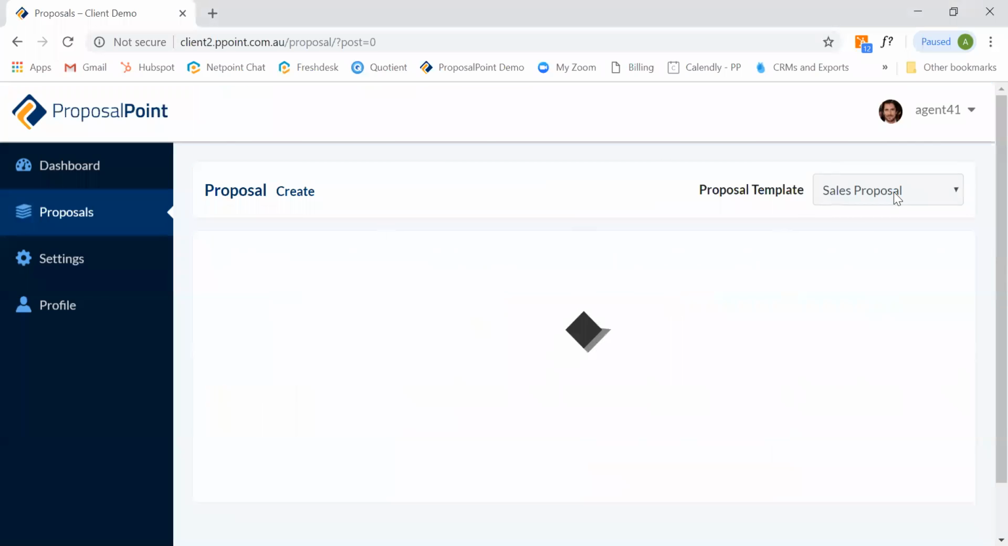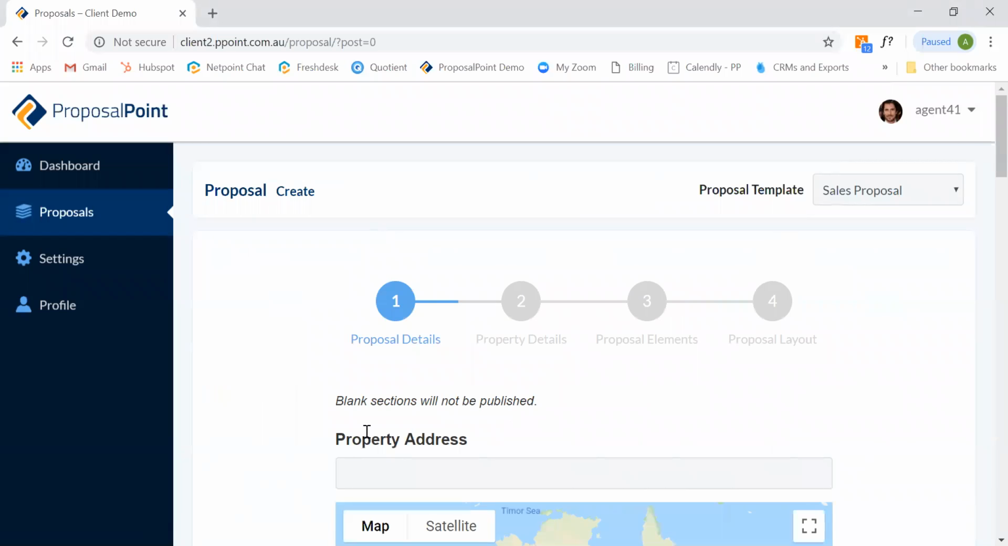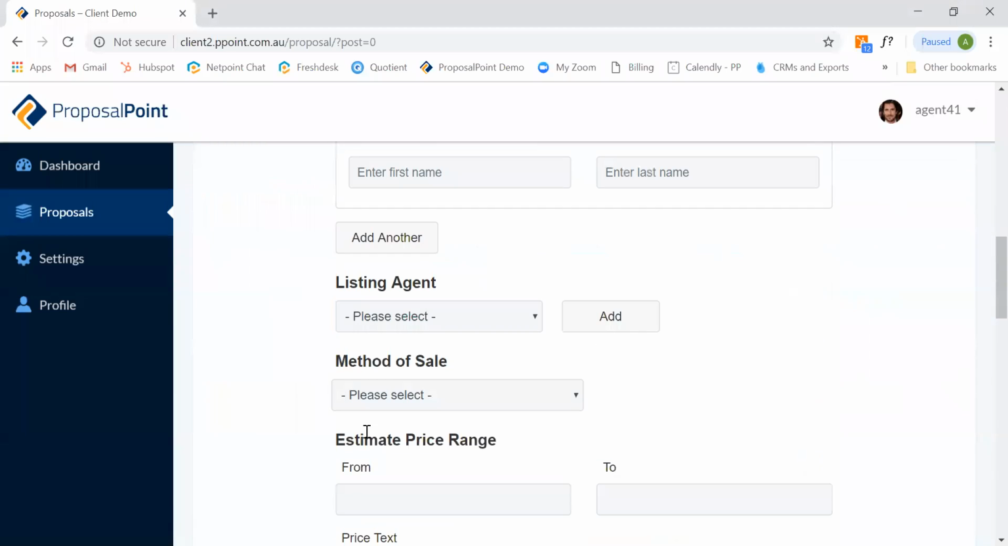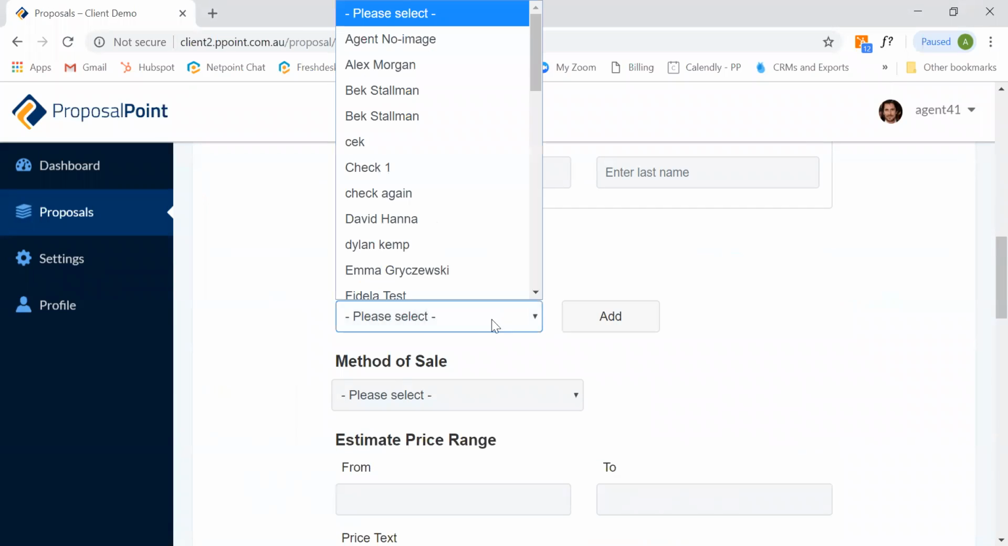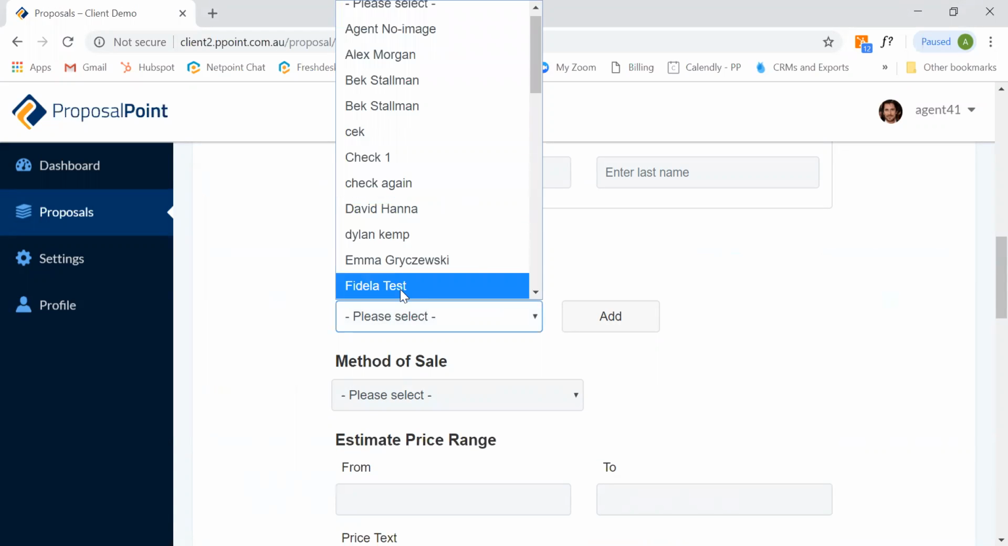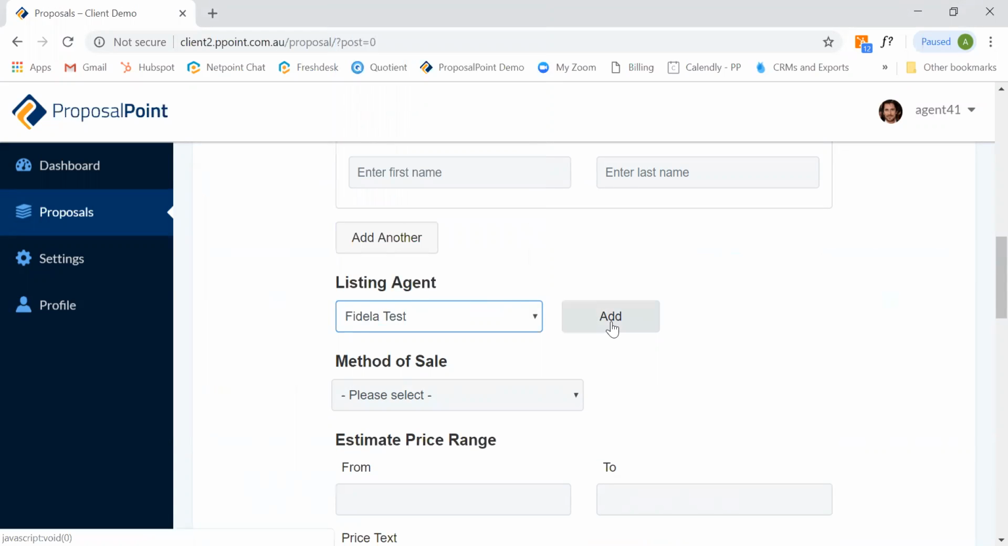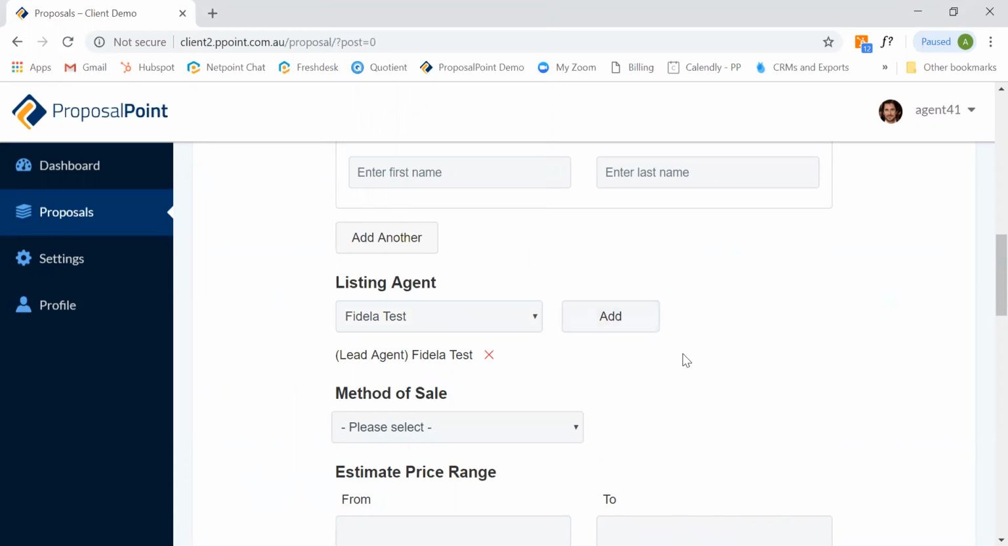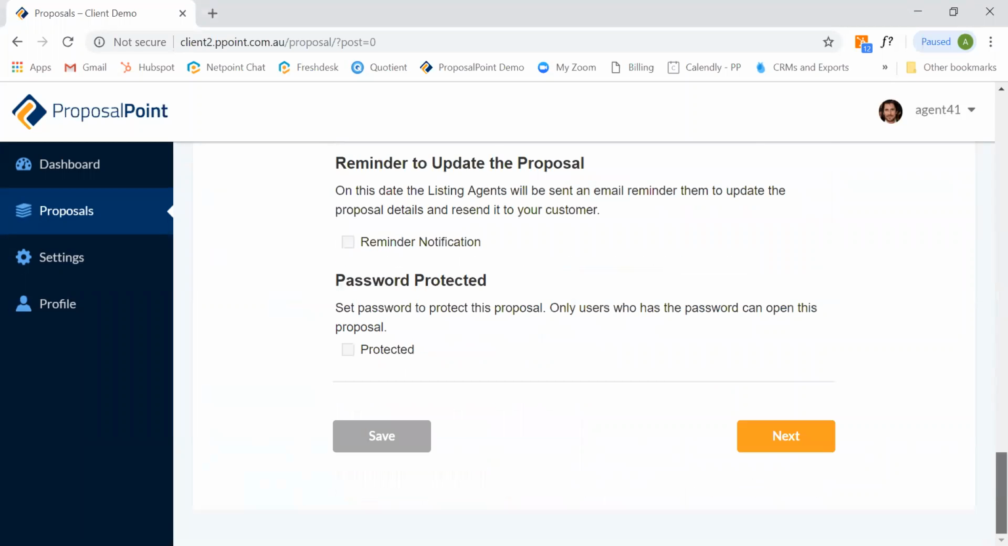So you'd create a new proposal. And in here, whoever is selected as the lead agent will normally have their testimonials and references displayed. So I've chosen Fidela Test in this case.